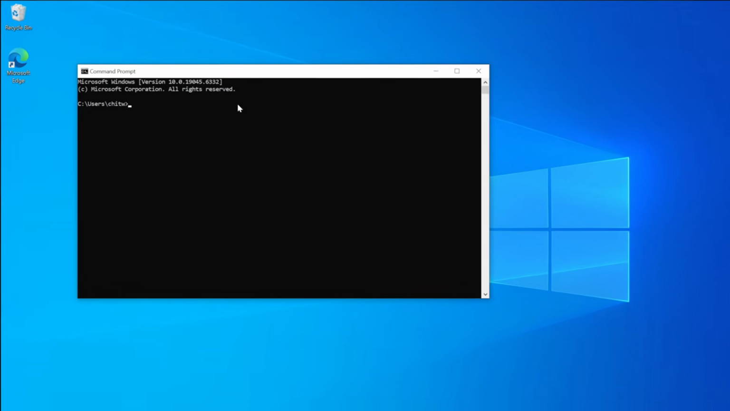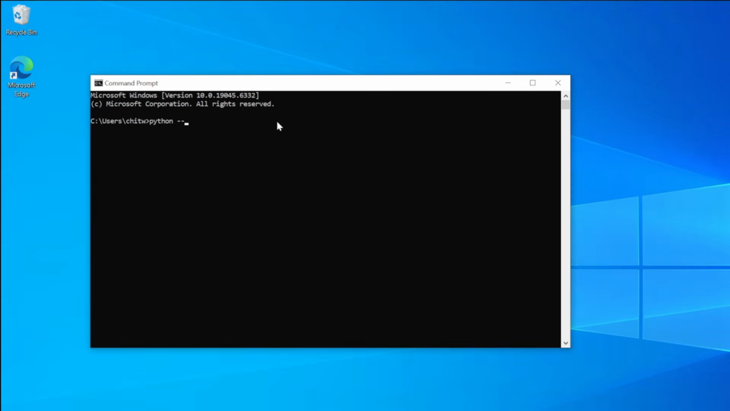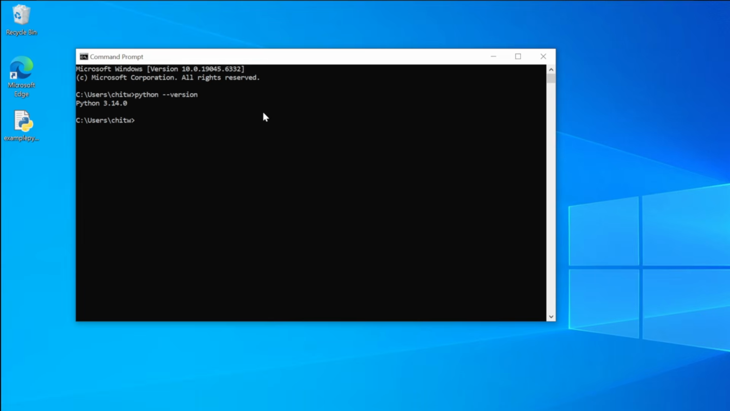Here type the following: python --version. Click enter. Here you can see Python 3.14 is successfully installed. Now type pip --version, then click on enter. Here you can see the pip version that is installed along with Python.